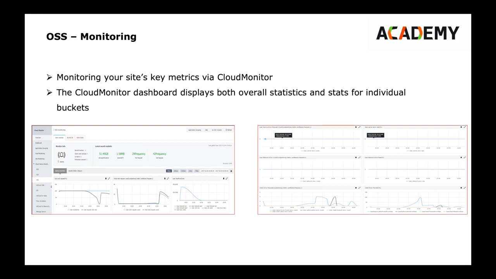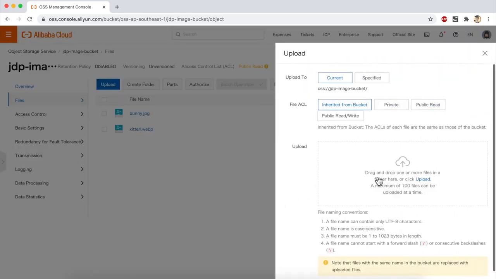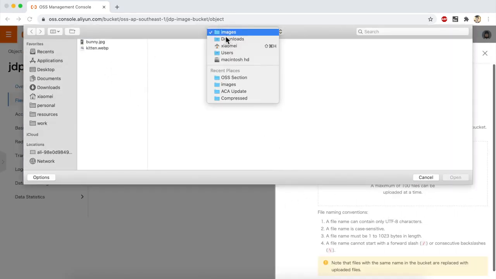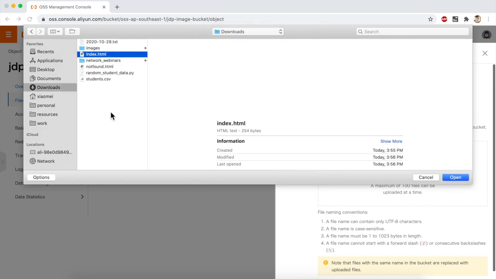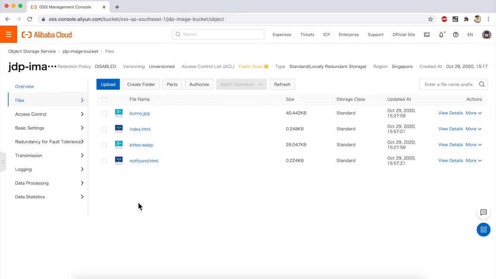So let's take a look at all this in the console. Let's actually continue to use the bucket we set up earlier for the image processing demo. So we're going to add some HTML files into this bucket. Let's upload those now. Just as I did before, I'll upload the files by clicking on the upload button, and then I'll fetch them from my downloads folder, which is where I saved them. Let's go back to downloads. Here's my index.html and my notfound.html, and we'll upload both of those. There we go. They're now part of our bucket. I can clear the upload task list, and now I need to set up my bucket for web hosting.